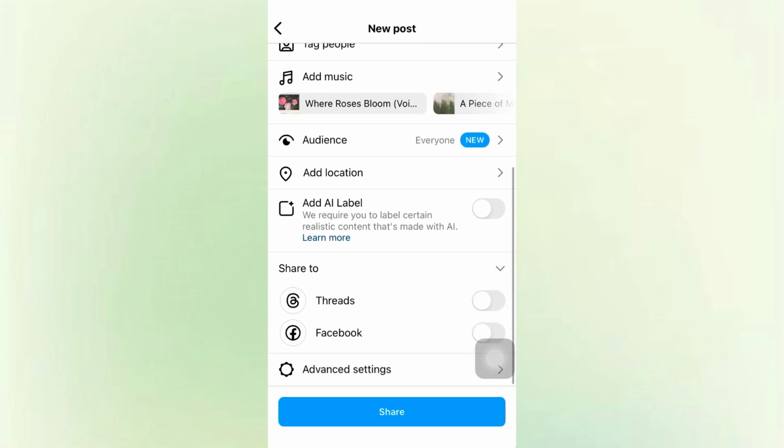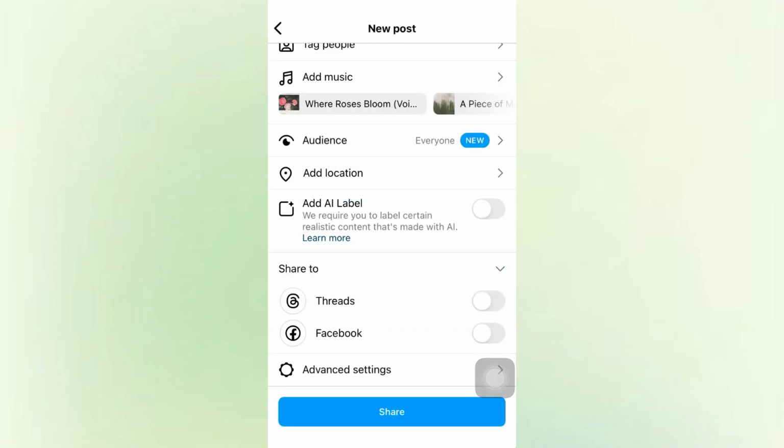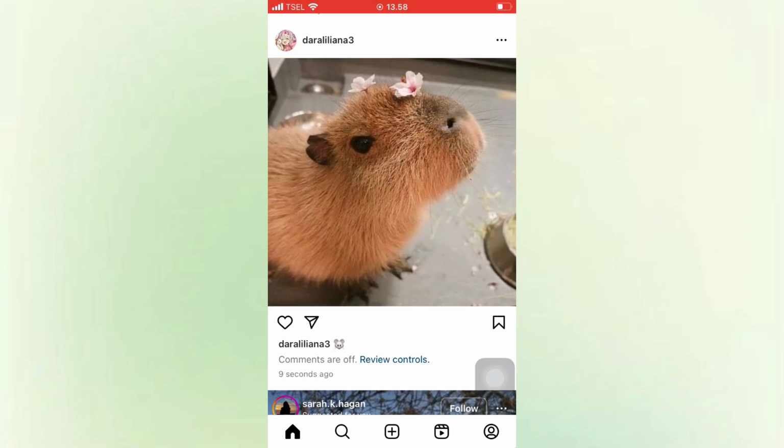Scroll down and look for Advanced Settings. It's usually at the very bottom. Tap Advanced Settings and you'll see an option that says Turn off commenting. Switch it on, then go back and share your post as usual. Now when your post goes live, the comment section will be gone. No one can leave a comment from the very beginning.